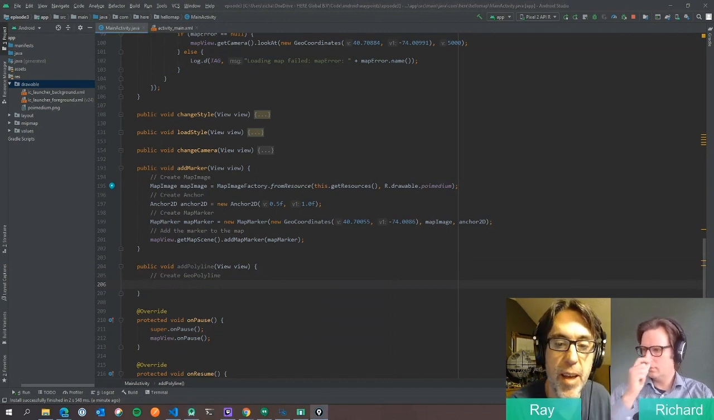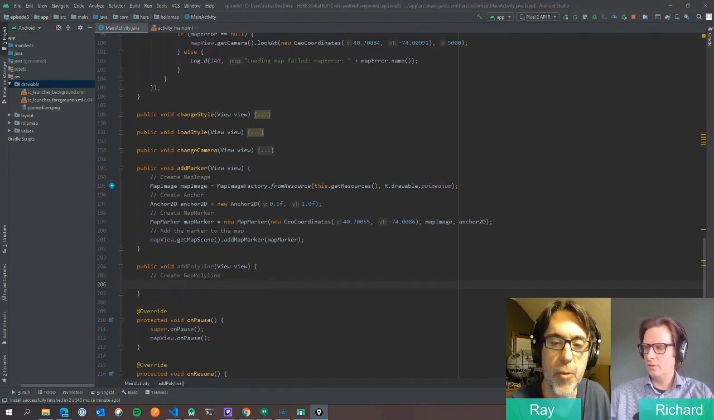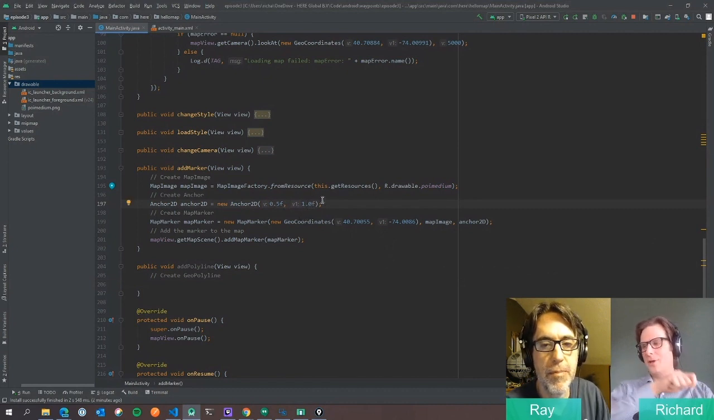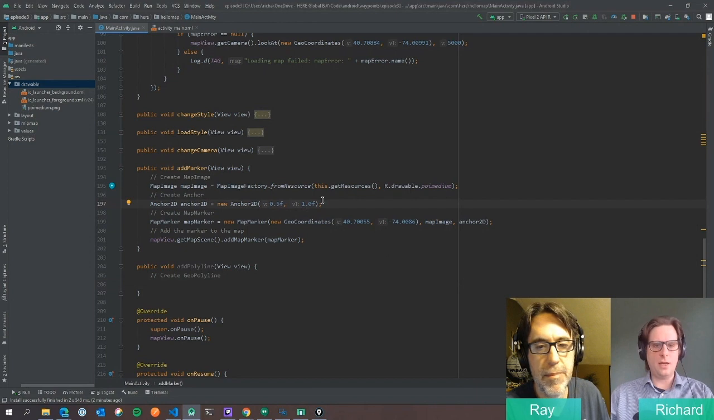To make sure I understand, 0.5f equals 50% across and 1.0f equals 100% down. Yes, that is correct. Or, yes, on the second parameter, right? On the first parameter it's halfway across, and 1f means 100% on the right. So it's basically just an XY coordinate system with a scale.